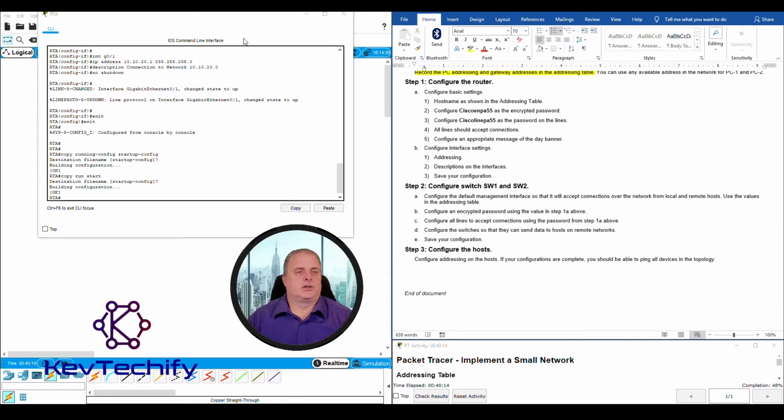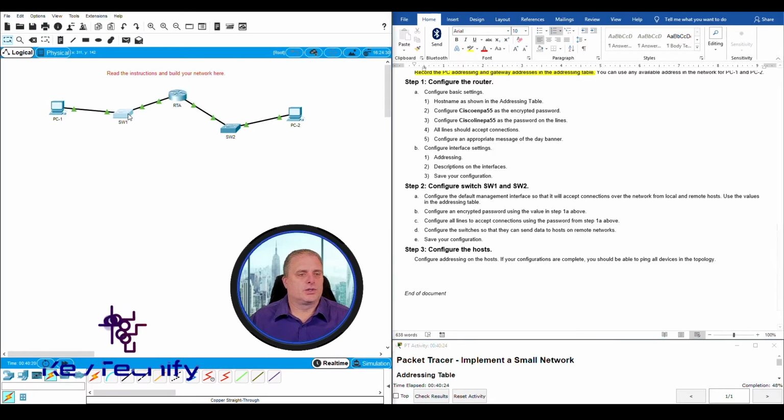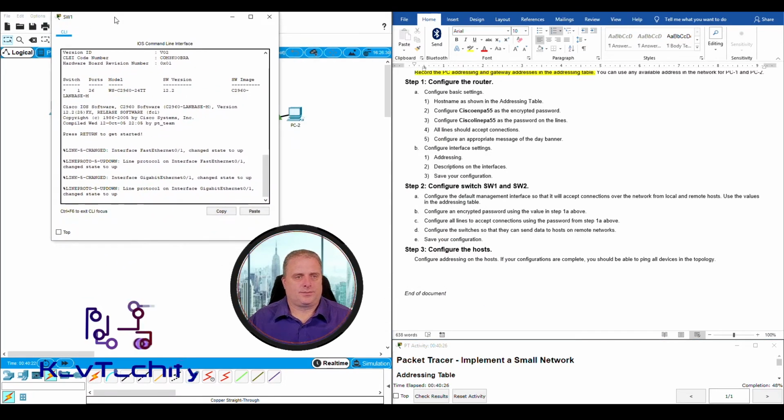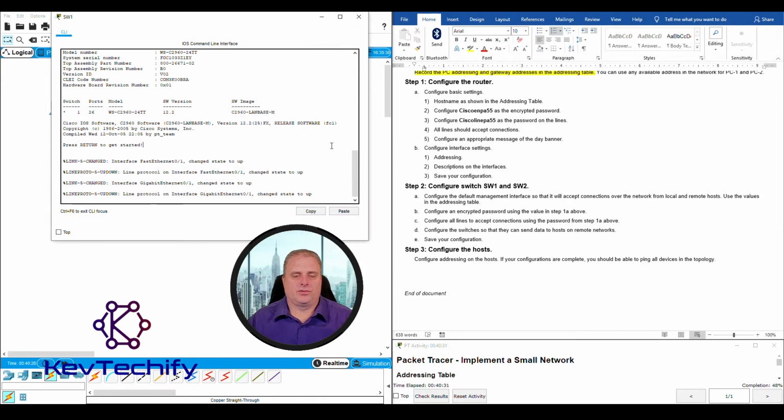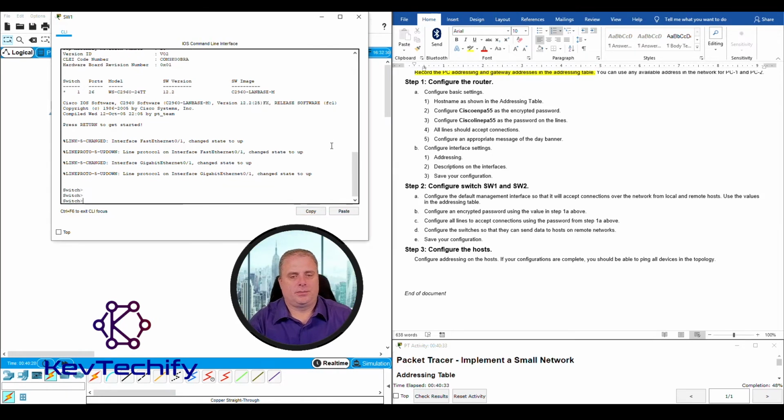Okay, so looking here, what I'm going to do is configure switch 1 first and then configure switch 2. Go ahead and close our router configuration window. I click on switch 1 at this point in time. I make the window a little bit bigger right to left so it formats a little bit better here. Okay, getting down here. First things first.